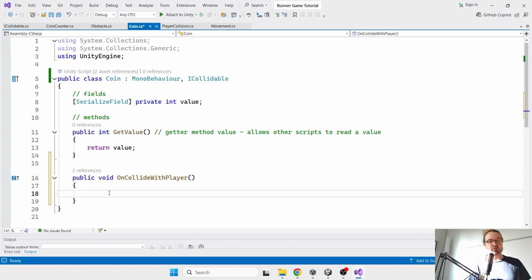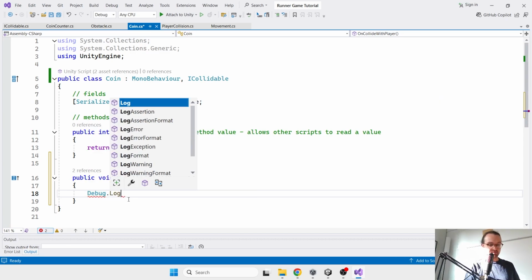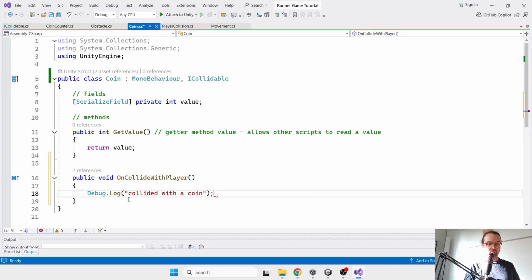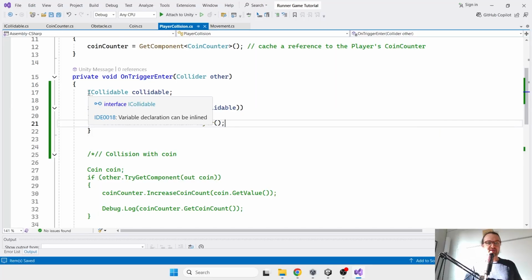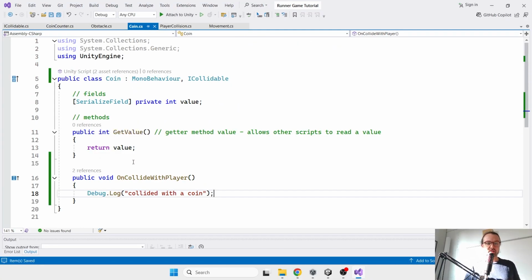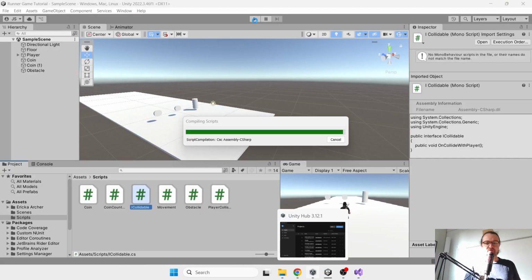And now the coin says, what specifically do we do on collision with player? Well, I'm just going to write Debug.Log "collided with a coin," just so that we know that this is currently working. And later on, we'll get this functionality actually working again. But what we have is, if we hit an iCollidable, then we're calling onCollideWithPlayer on that iCollidable. So that should work for a coin currently, which we will just verify right now.